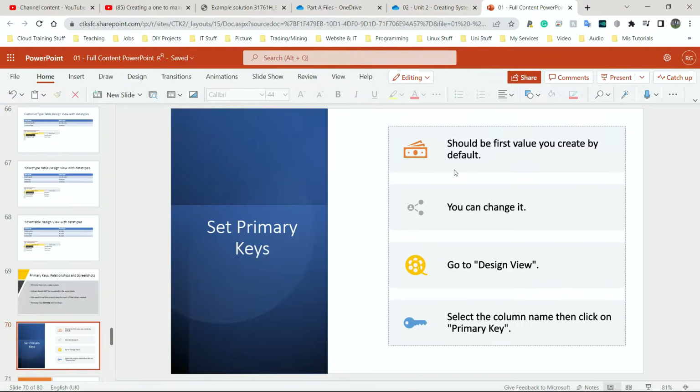These should be the first value you create in that table by default. You can change it, and if something really weird happens and it doesn't work, you can always go in and change or make something your primary key. Now it's extremely unlikely that this won't be created first, but there might be some weird setting somewhere that changes it. I've never seen it happen, but anything is possible. So we go to design view and we select the column name, then click on primary key.